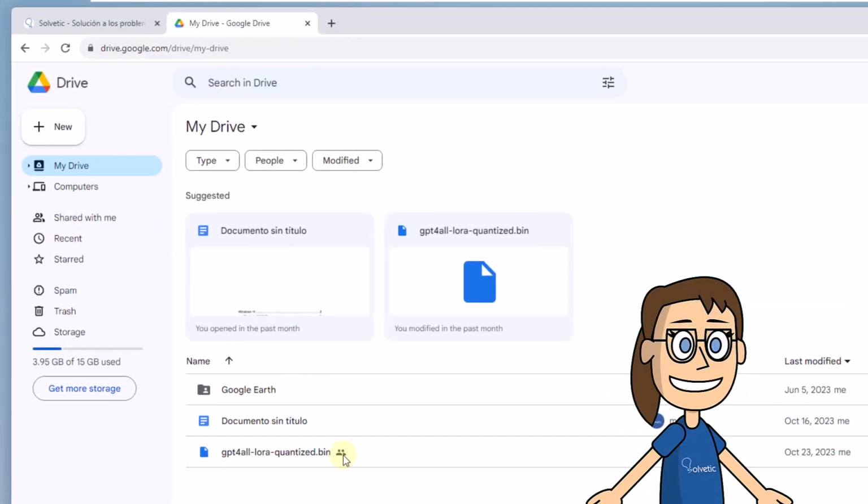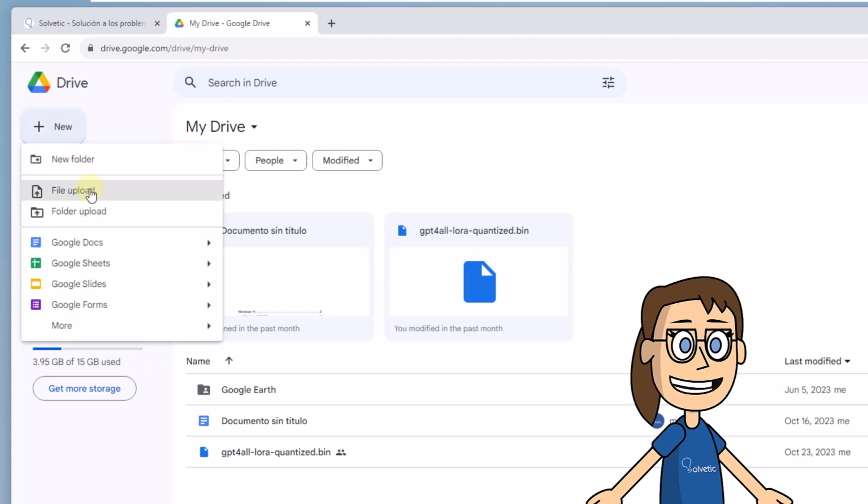To start, open Google Drive. After that, click on New and then click on File Upload. You are going to select the PDF and click Open.